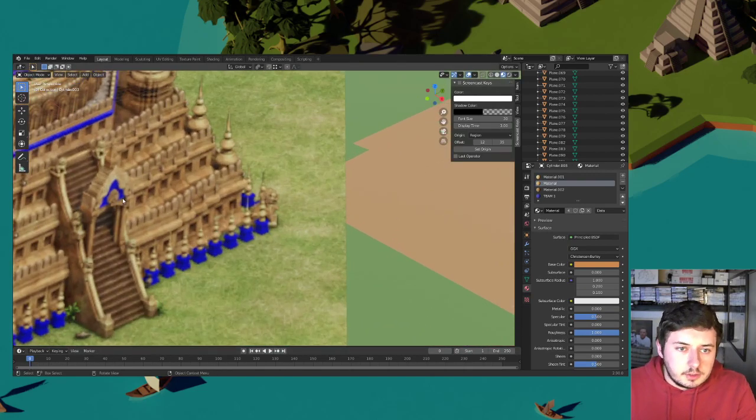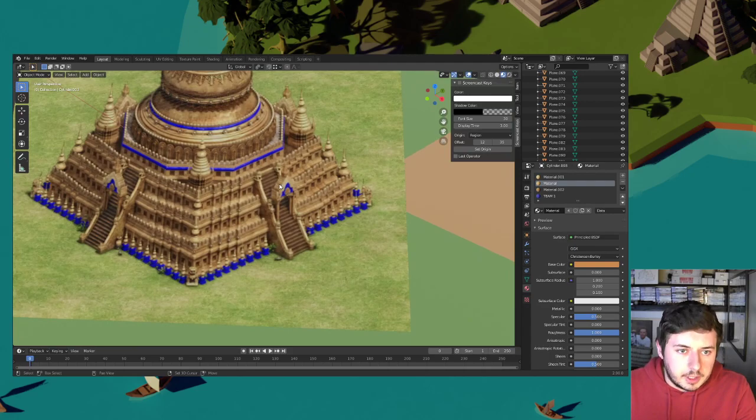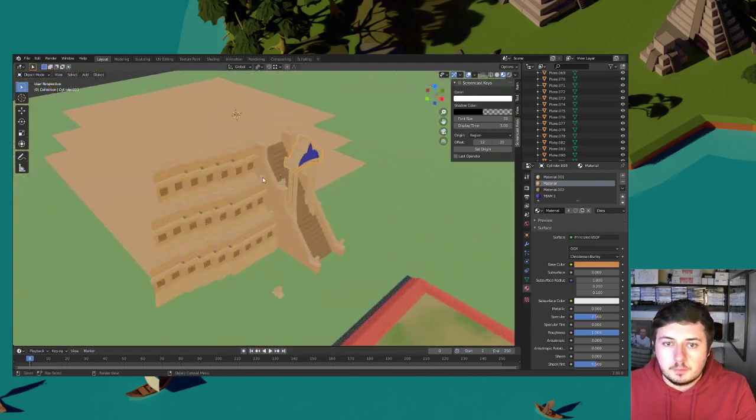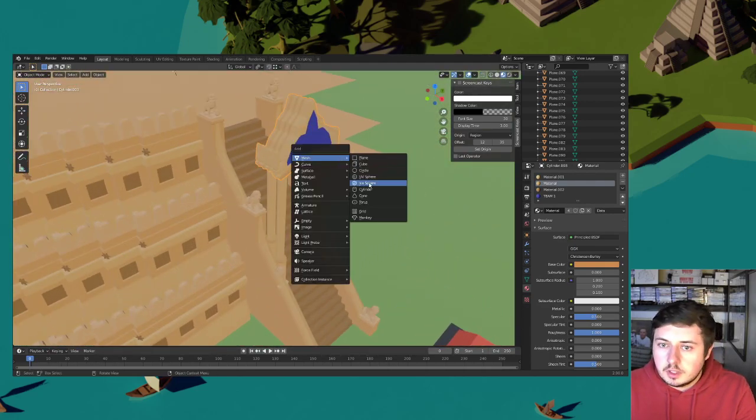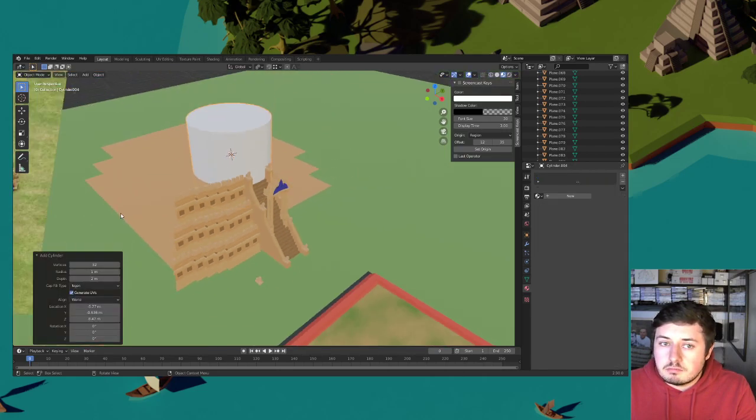Right, we've got like a circular thing going on in the middle there, and I don't know what's on that, but let's just add a cylinder and put it on like maybe 10.